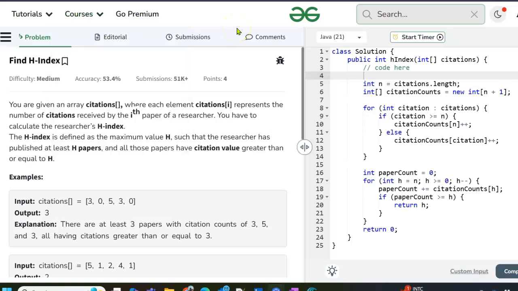Today's problem is Find H-Index, difficulty medium. You are given an array, citations, where each element, citations[i], represents the number of citations received by the ith paper of a researcher. You have to calculate the researcher's H-index. The H-index is the maximum value H such that the researcher has published at least H papers, and all those papers have citation value greater than or equal to H.